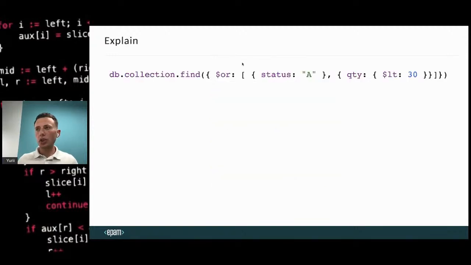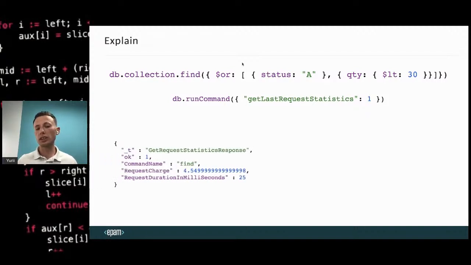I think the next question I'm going to get is how we can understand how many request units we need. And the simplest solution, and really the only one that works, is to explain the queries. This is an example of a simple query you have in Cosmos, and you can run getLastRequestStatistics, which gives you information about the request. When we run this kind of query, we expect to get something like this.